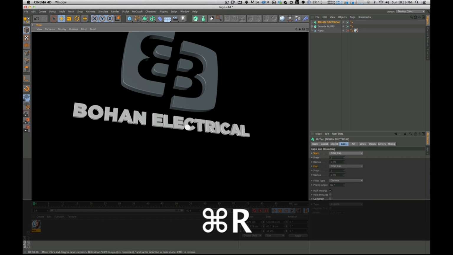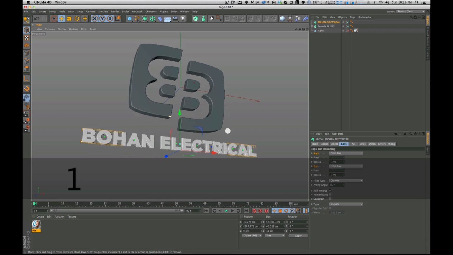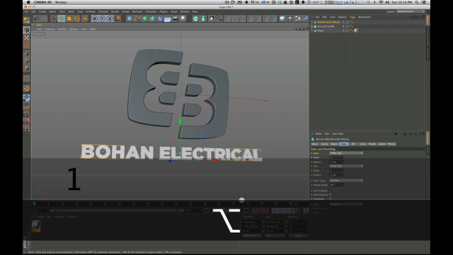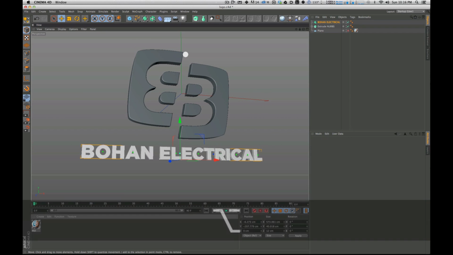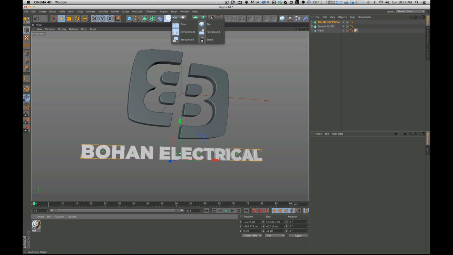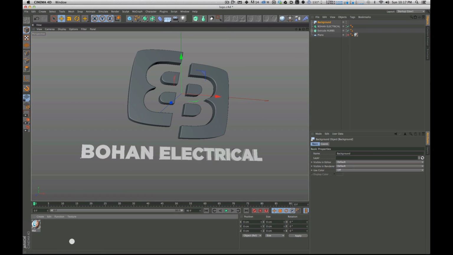So I got more of a hard edge on the word electrical, on Bohan Electrical. Alright, so what about colors? We have got a white background first of all. So we need to make a background object. This is only for reference.